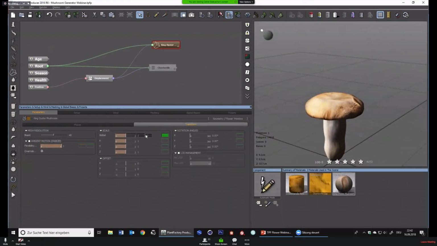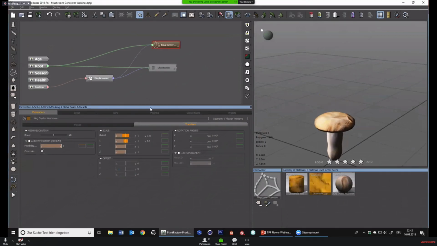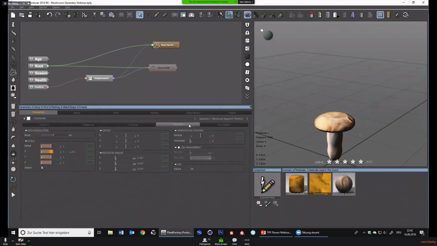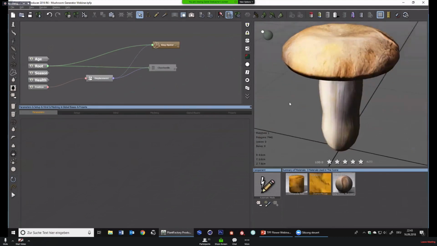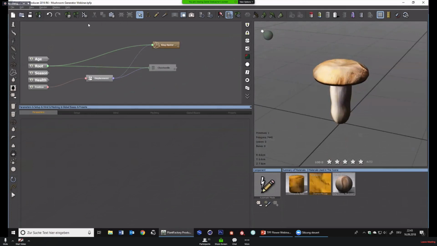Again, I'll add a tiny bit of size variation, plus 0.15, and here plus 0.33, so that we have a variation of thirds. And I'll add a little bit of scaling variation in here as well for the other mushroom. Okay, so now we have our 2 mushrooms, and they're basically finished. So let's create a couple of additional variations.